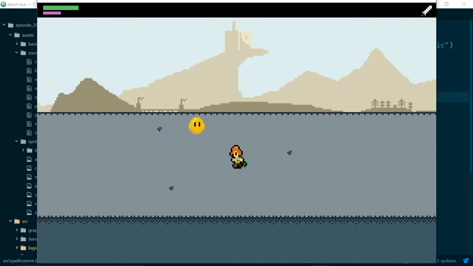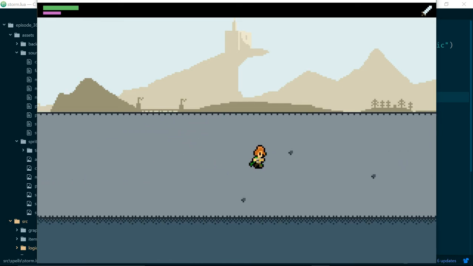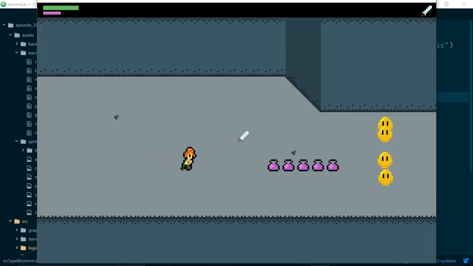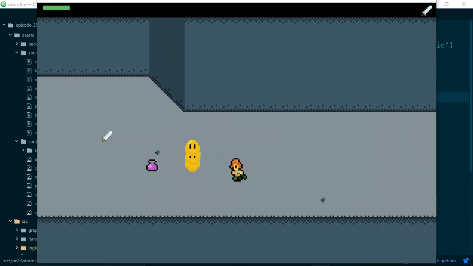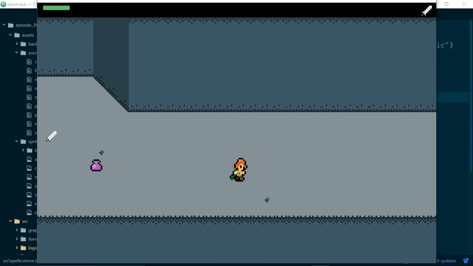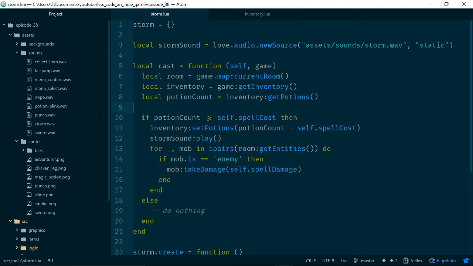So let's get rid of these. Move to the next room, grab another potion, and see if it works. Great, it does. Okay, so that's made our spell a little less spammable. So, a bit more fine-tuning, or just a bit more general improvements.